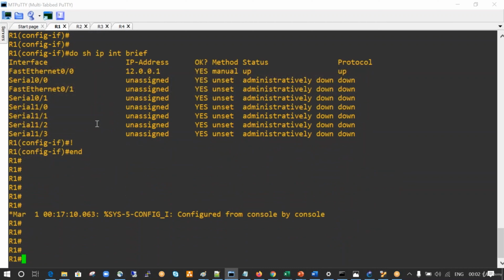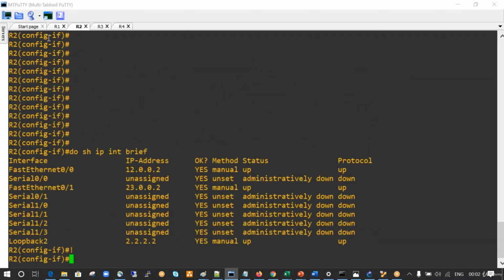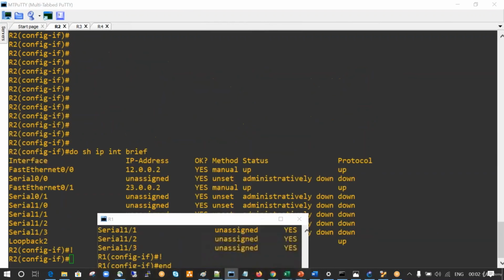So what I want to do here is that I want to do the ping to router number 2, whose IP here you can say 12.0.0.2.